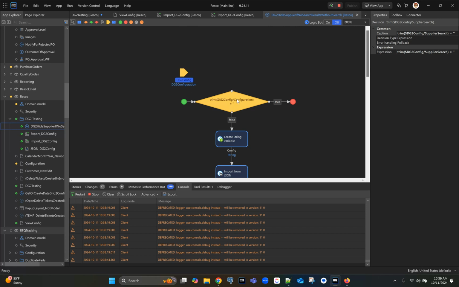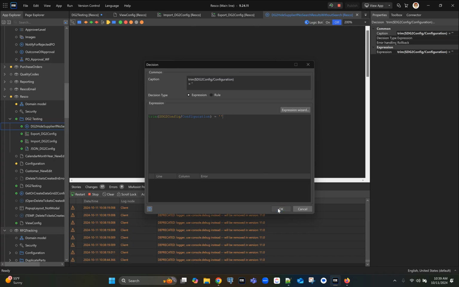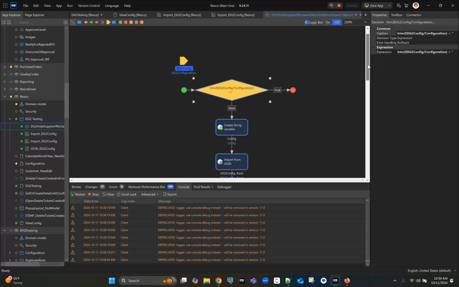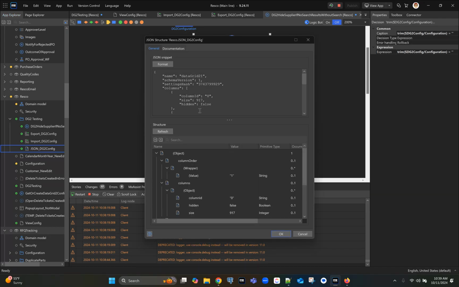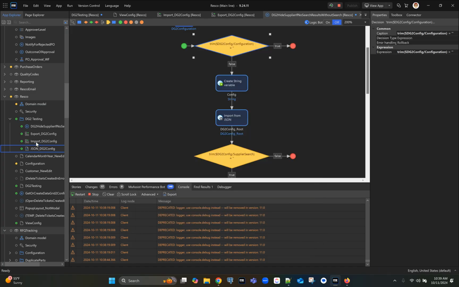So I pass in the configuration object. First, I check to see that there are some contents in the configuration attribute. That's our JSON. Actually, before I do this, I should point out I've created a JSON structure with the JSON that's stored for the DataGrid 2. And then I have an import mapping and an export mapping so that I can import the contents of that JSON into some objects, manipulate the contents, and then export those contents so that I can store them back into my configuration entity. I'm not going to spend a lot of time on this because that's a little bit outside the scope of this video. Okay, back to my microflow.